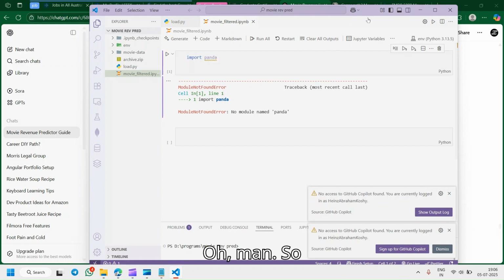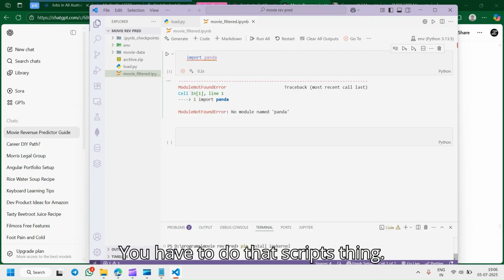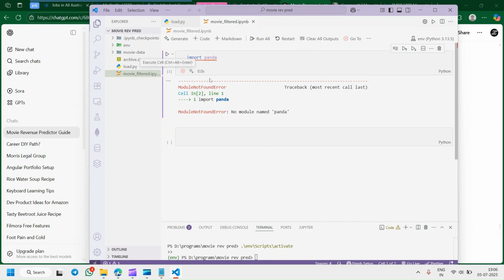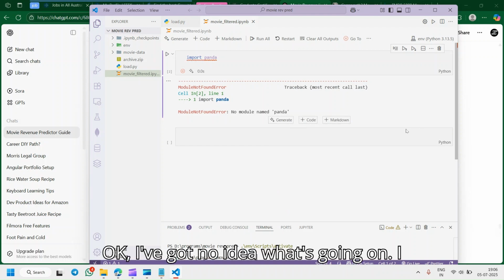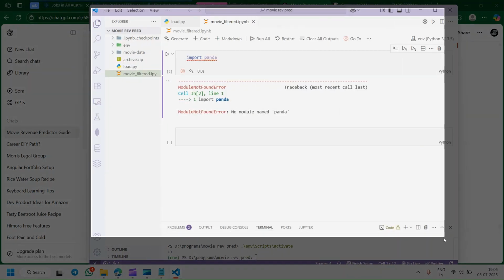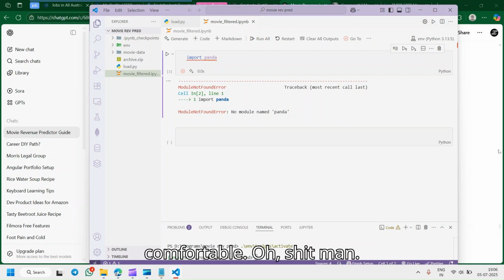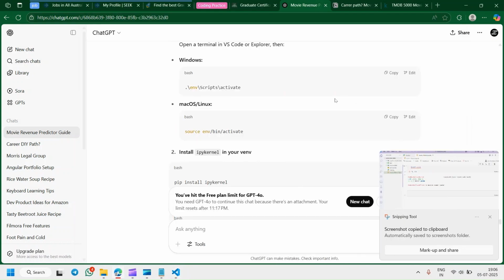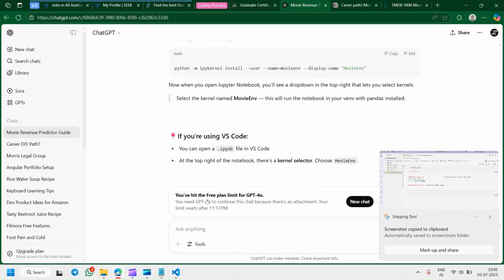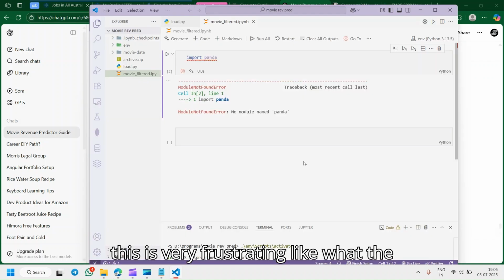Oh man. So I'm assuming it still doesn't work. We have to do that scripts thingy. And now maybe it might work. Okay, I've got no idea what the heck is going on. If I could just give it to ChatGPT, sure, it would have been very comfortable. Oh man, this is very frustrating. Like, what the heck?